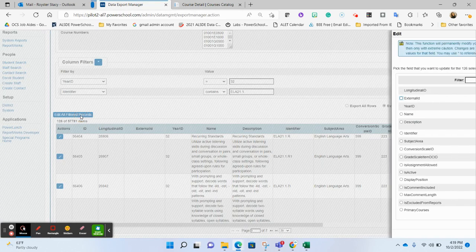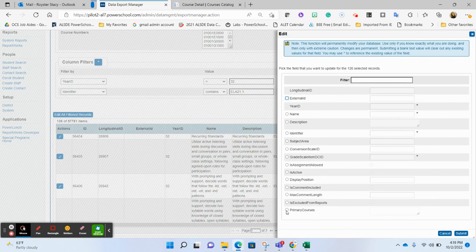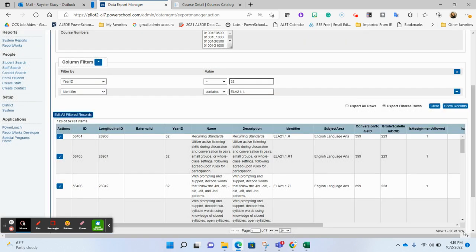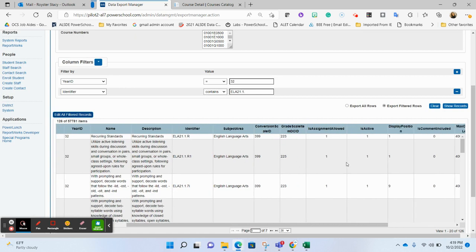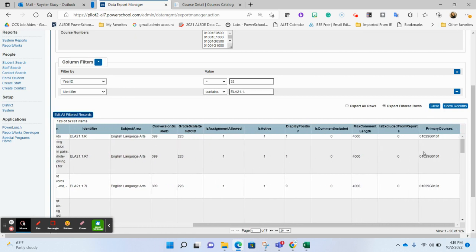So I'm going to go edit all field records again. I'm going to go to primary courses and paste that in there. If you wanted to associate it with multiple courses, you would just do a comma and keep pasting in those course numbers. So I'm going to hit submit. And now we will see that they are active and it's now associated with that primary course number.